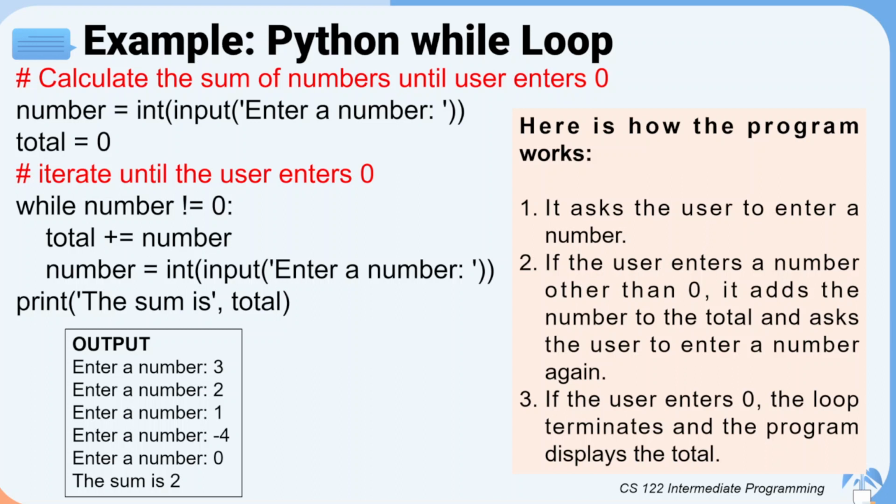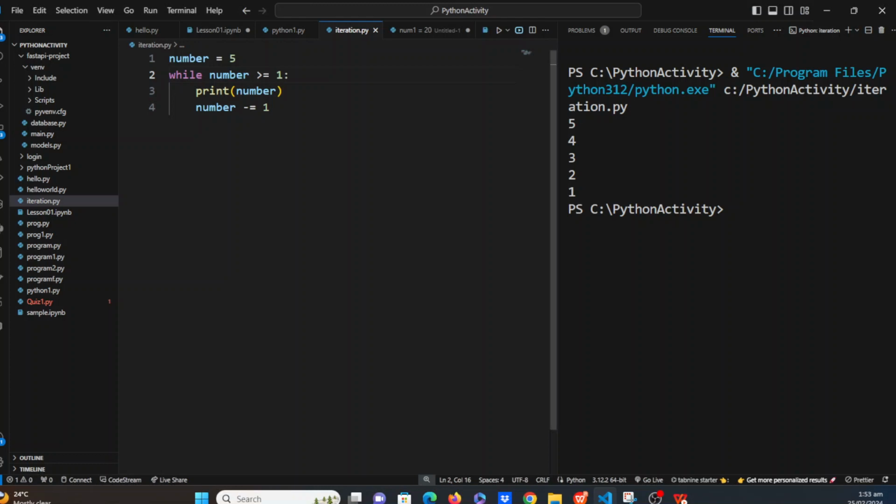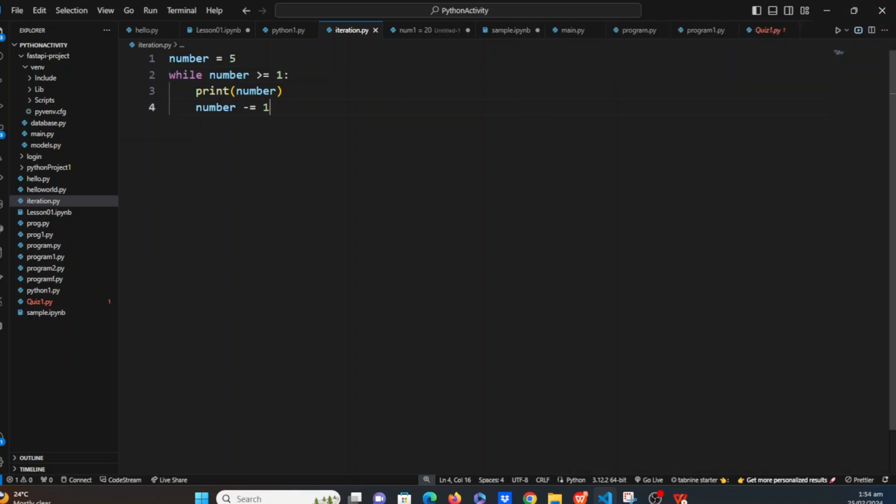Where's my VS Code? Okay, let's try to run. Let me clear up this one, and you will try to ask the user to enter a number. Okay, let me just close this one.